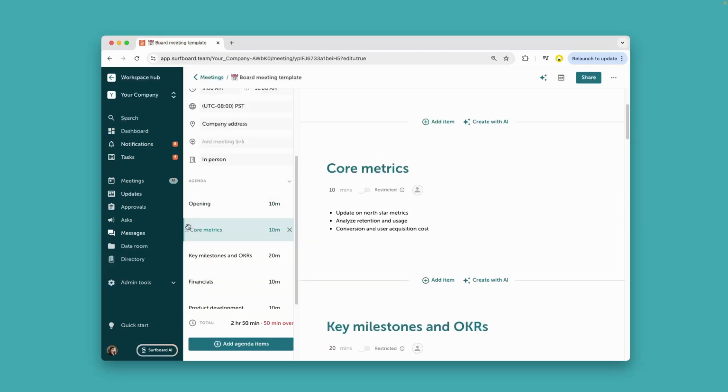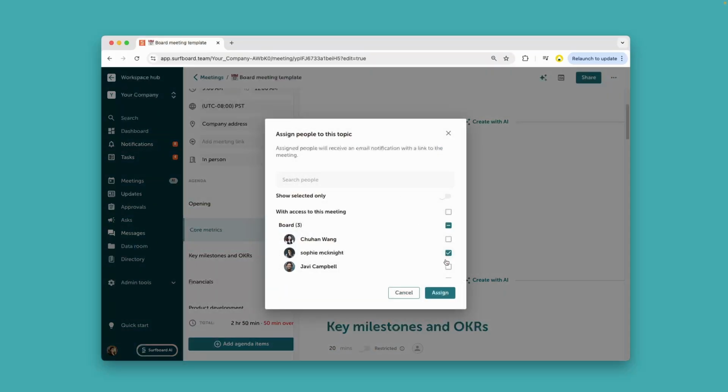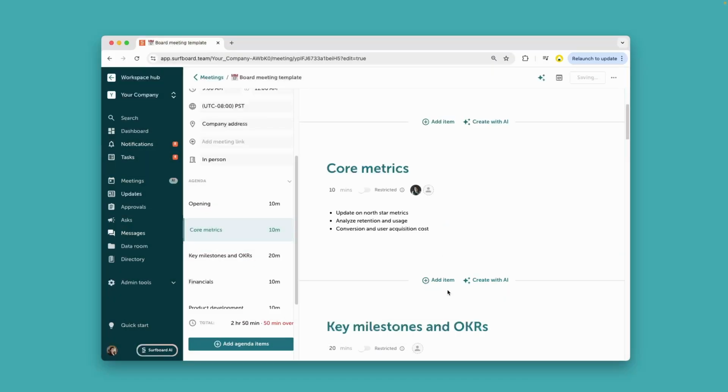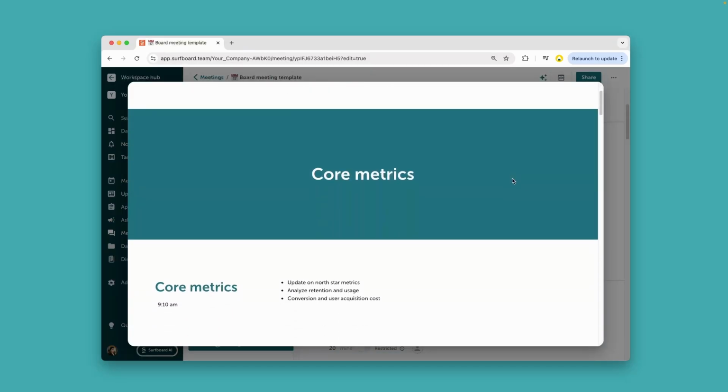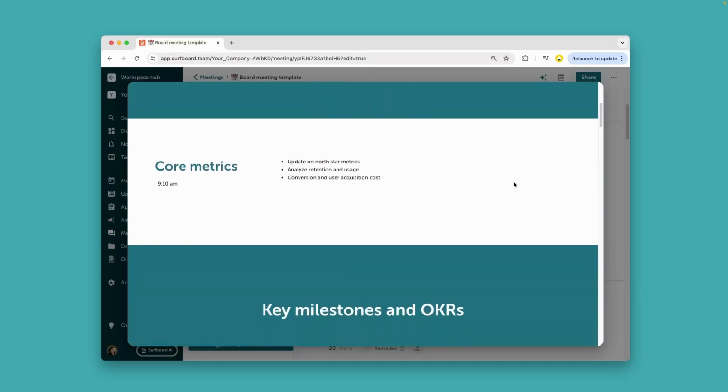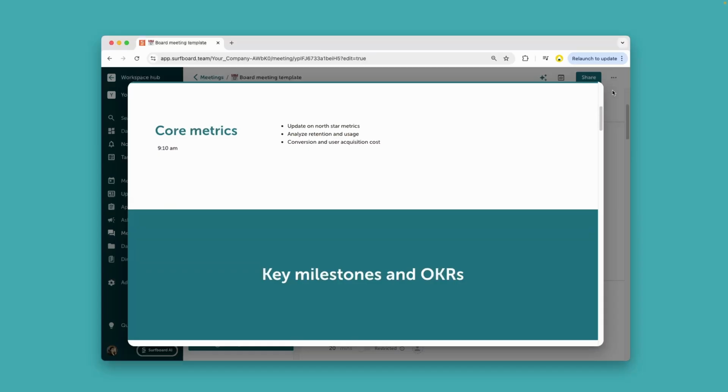Within each agenda item, you can allocate time, set a topic as restricted, or delegate a topic to another member of your workspace. We've also included some tools to help you populate the content of each agenda item. By clicking the plus icon, you can draft with AI, embed or attach links and files, and insert tables. You can preview your agenda at any time by clicking this icon in the top right corner. This will show you how your agenda will appear to other members of your workspace.